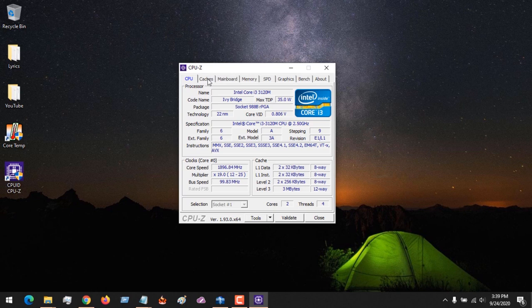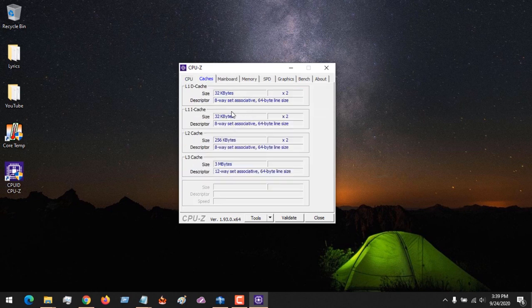So hope with this you've been able to check the size of your cache, that is L1, L2 and L3 cache.